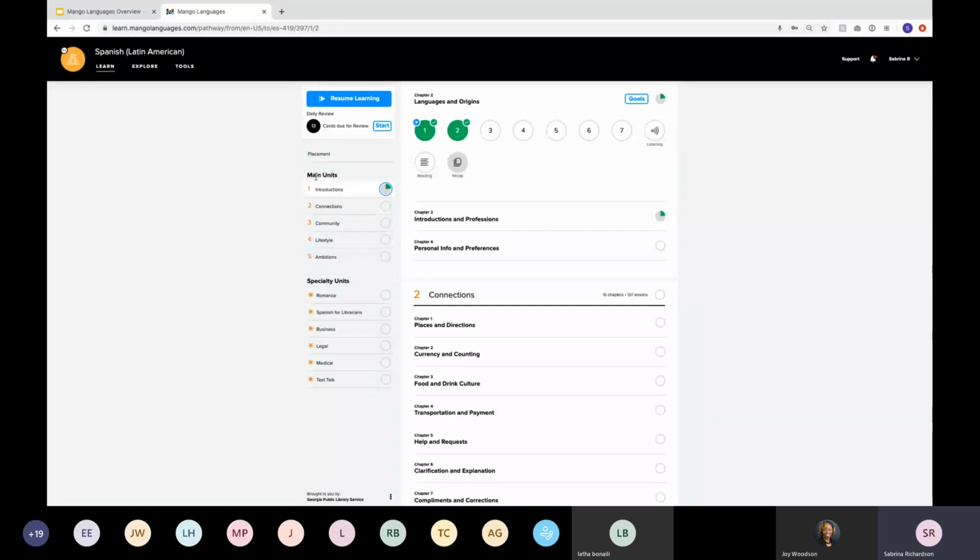So we've got the main chunk of the language learning content separated here in the main units. But for any of the courses that do have the specialty units, where we've got the additional built out content, you can find those right down here in the specialty units. Some of these are more based to help with professional development and things like that. So we have, for example, a business course for Spanish, or a legal and a medical course. And then we've also got some fun ones. You can see here, we've got one that will teach you how to text in Spanish. We also have a Spanish for librarians course, which is very helpful for people who are working in libraries and want to make sure that they're able to communicate with their patrons.